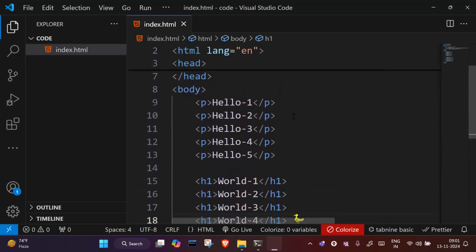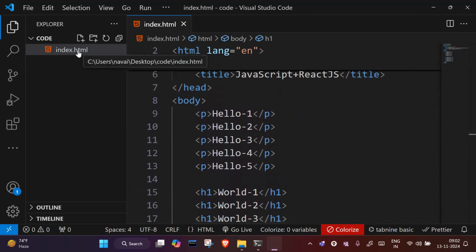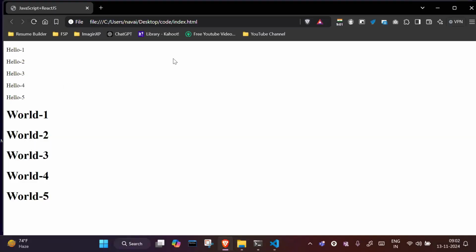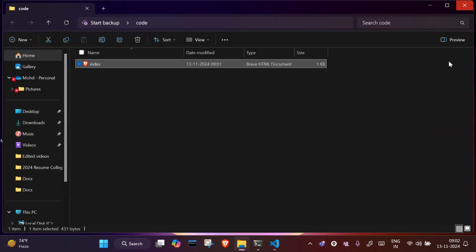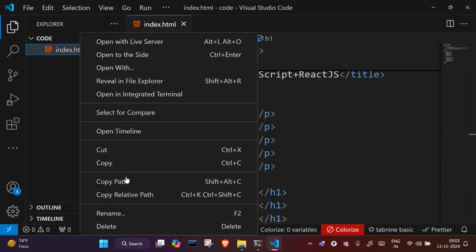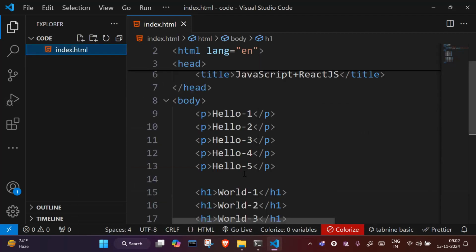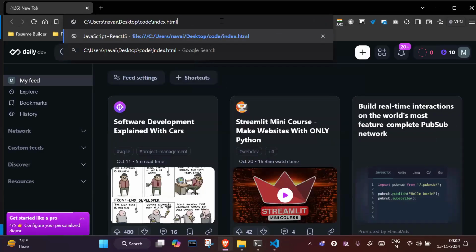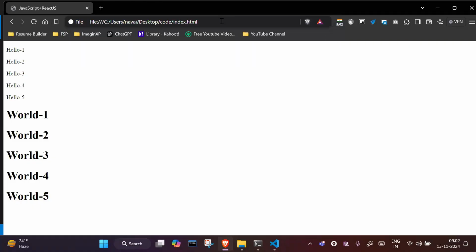Okay. So how to check the output? In order to check the output, we have different ways. The first way is you can go to your folder. Where is your folder? This folder, code. And what is your file name? Index. Double click on this and you will get the output. This is the first way. What is the second way? The second way is go to VS Code, right click on this and you will see copy path. Just click on copy path, go to the browser and paste your path here. Paste, press enter, and you will see the output.